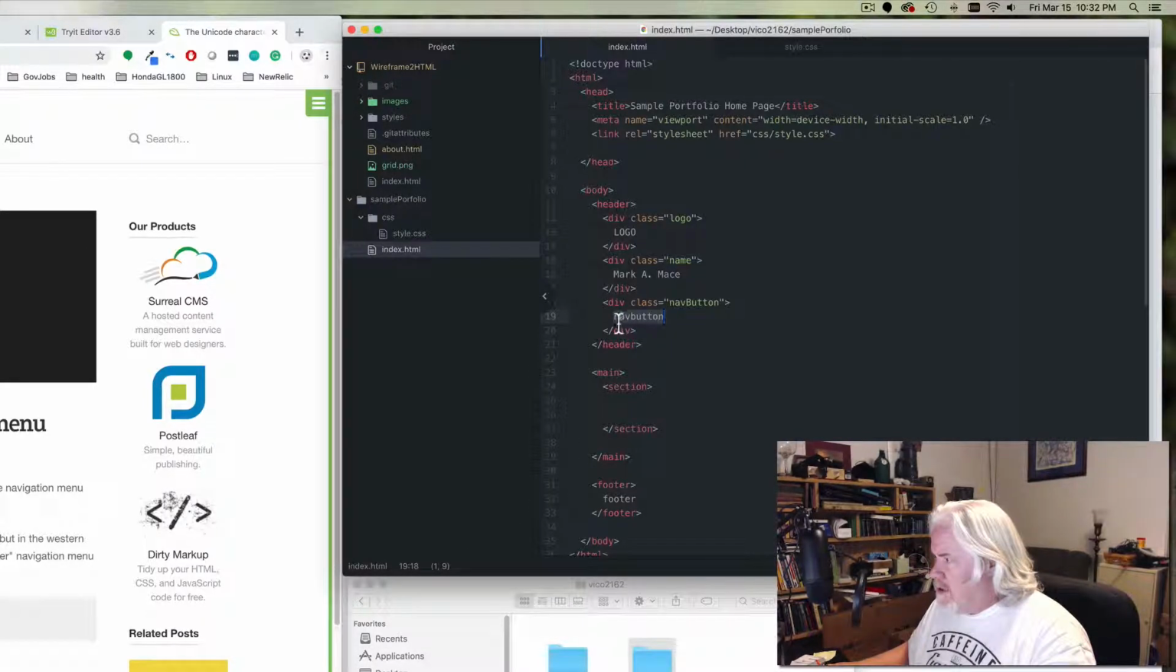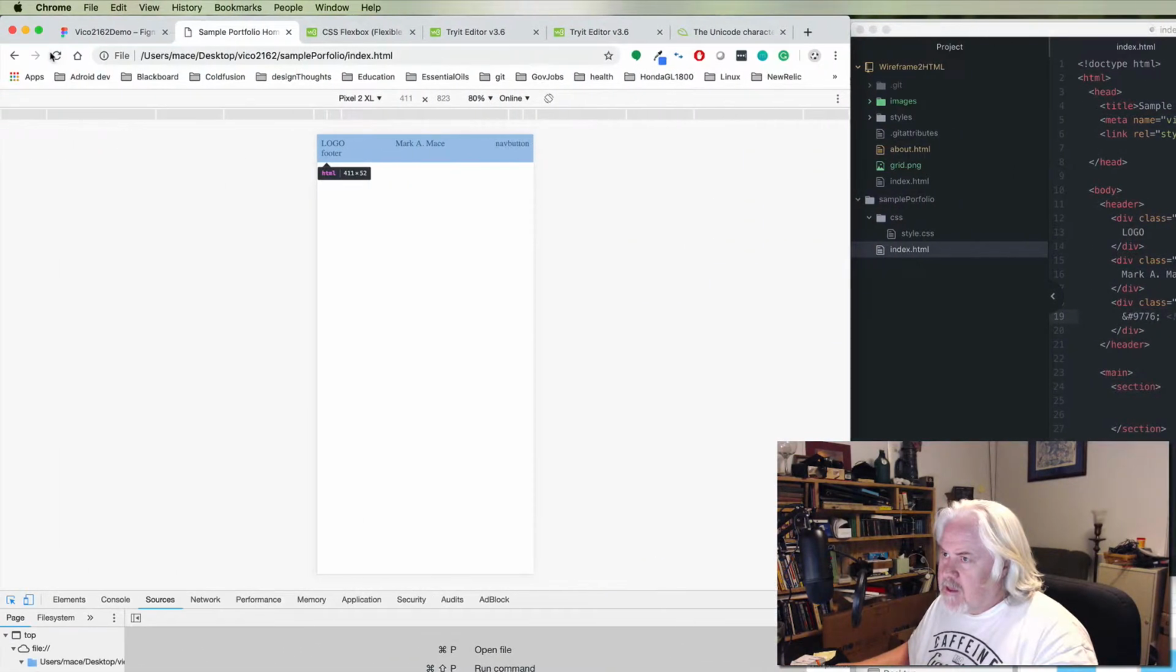I'm going to replace the nav button with that. And the less-than, exclamation, dash, dash, this is a comment. So let's go ahead and save that. Refresh. Now we've got the nav menu, we've got our name, and we've got the logo.